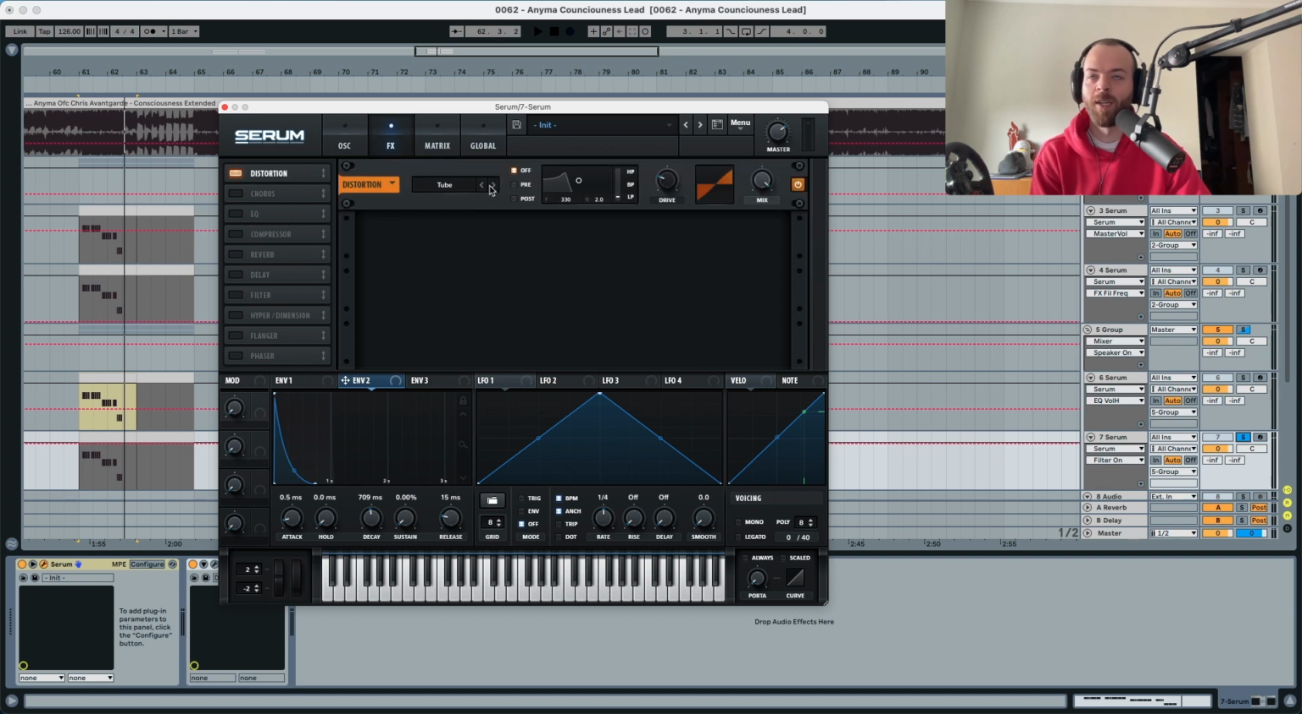So effects. Distortion, we're going to choose a weird one, which is the linear fold. It sounds really weird, but we're going to put the drive over here to 14. Right in the beginning of the 14, okay? This is important because if you put it right at the end, it can change the sound slightly. So essentially, that's it with this sound.